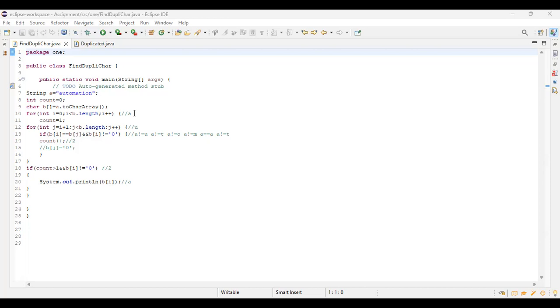Here A will be compared with U, and as it is not equal to U, it will come out of the loop. And again it goes for T, and it will come out of the loop. Again A is compared up to M, and it will come out of the loop without counting. And when A is equal to A here, it starts counting. Already count is equal to 1, and now here count becomes 2.